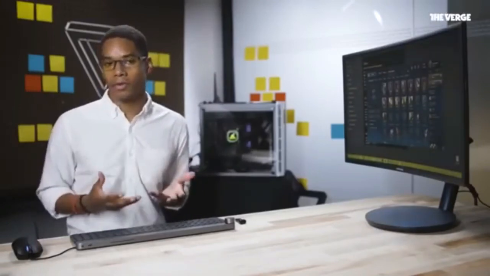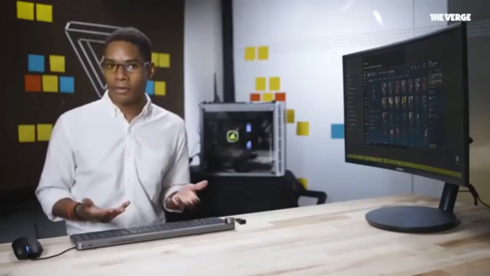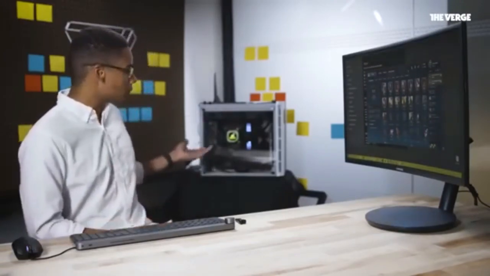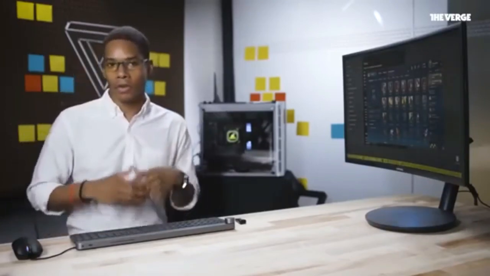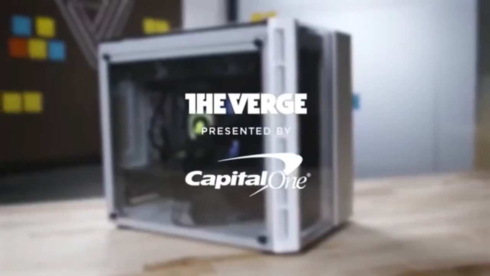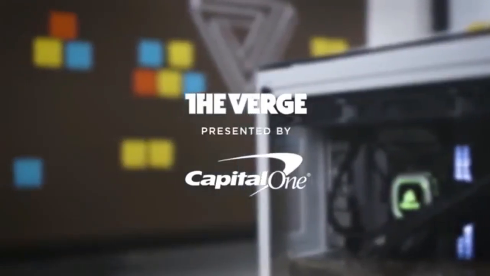When ray tracing GPUs come out, for example, I'll be able to upgrade without having to buy a completely new system, and if I have a problem down the line, I can always just swap out a part and have it serviced rather than losing my whole computer. And of course now we also have a computer to test and benchmark games here at The Verge.